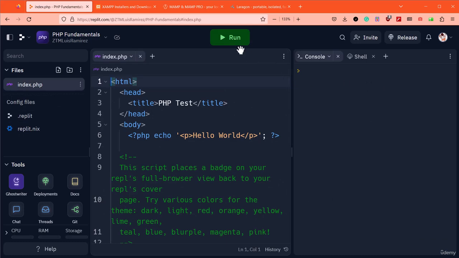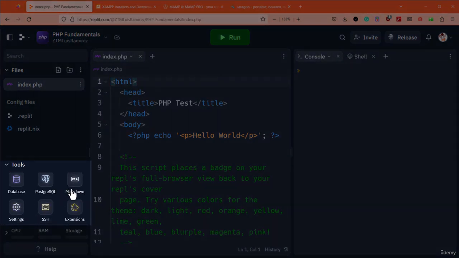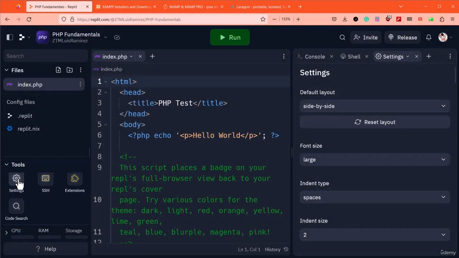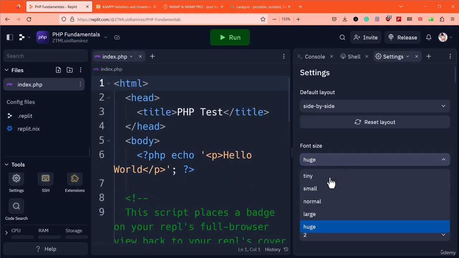Let's make a few tweaks before writing code. At the bottom left corner, there's a list of tools available. From this section, there's an option to modify the settings of the project's code editor. In my opinion, the font size is too small. You may feel the same. On the Settings tab, there's an option for enlarging the font. Select a font size that's suitable for your needs. Hopefully, you can read the code on my screen.